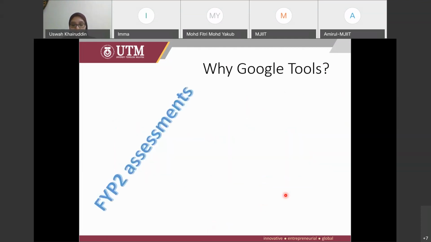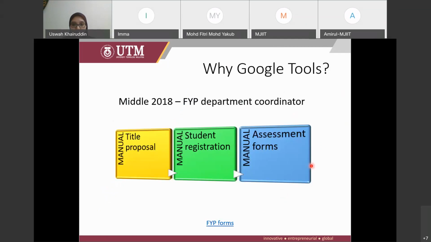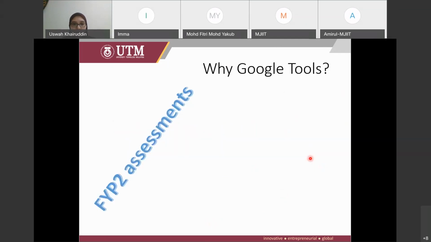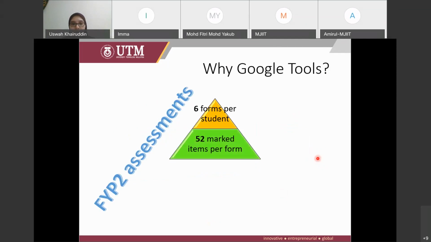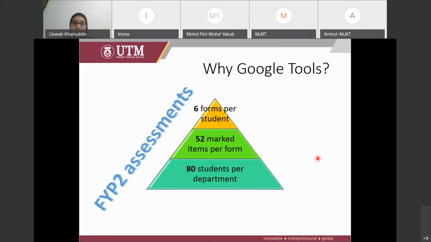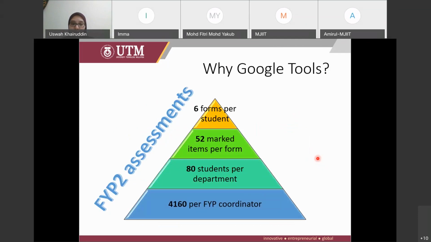And if we look at one of the processes, the FYP assessment, there are 6 forms per student. So 6 assessment forms per student. And from all of these 6 forms, there are 52 mark items per form from the rubrics. So 52 marks per student. And there are 80 students per department. So per department, the FYP coordinator has to key in around 4,160 marks for each semester.